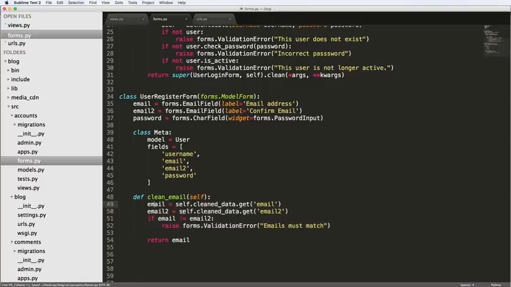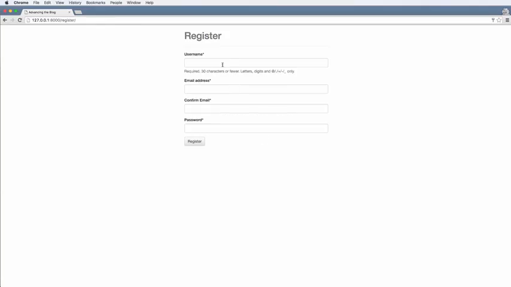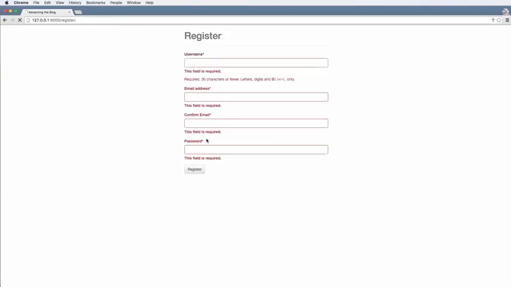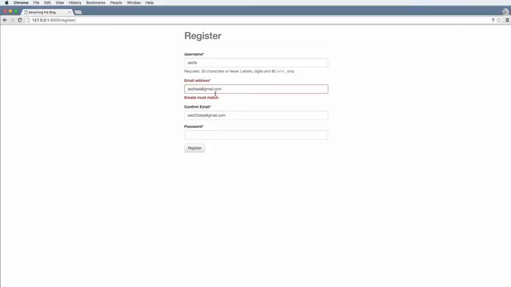So if it doesn't work out, then we'll just return the original email, refresh in here, and we hit register. Notice the fields are required, so we'll just make up some stuff, and I will first of all make the emails not match, hit register, and it'll say emails must match. So then we just match them and put in a password. Notice the error goes away. So it's still saying emails must match.